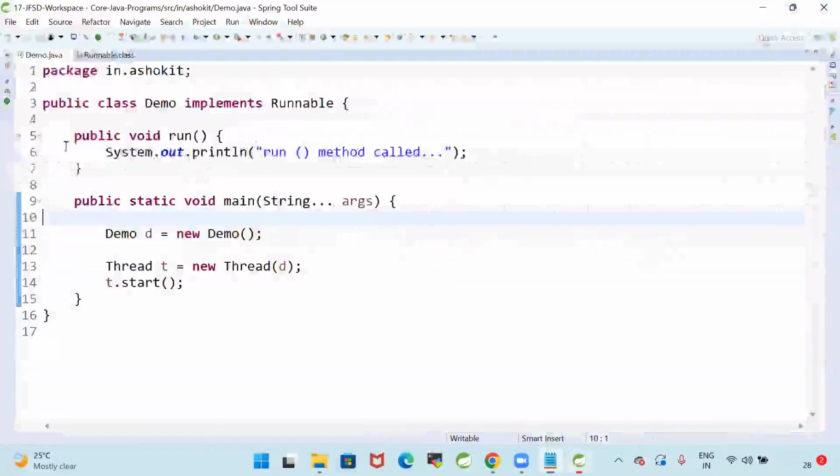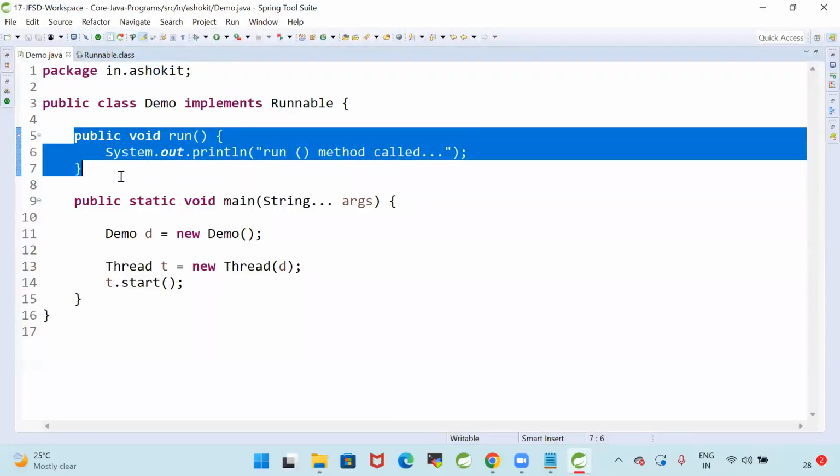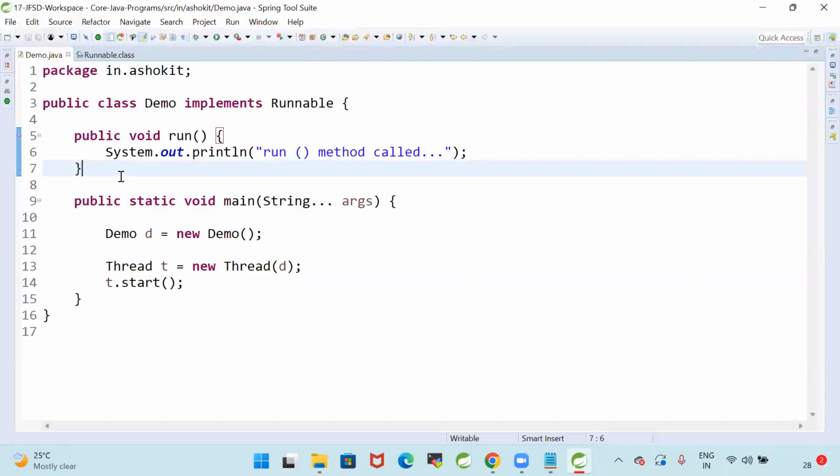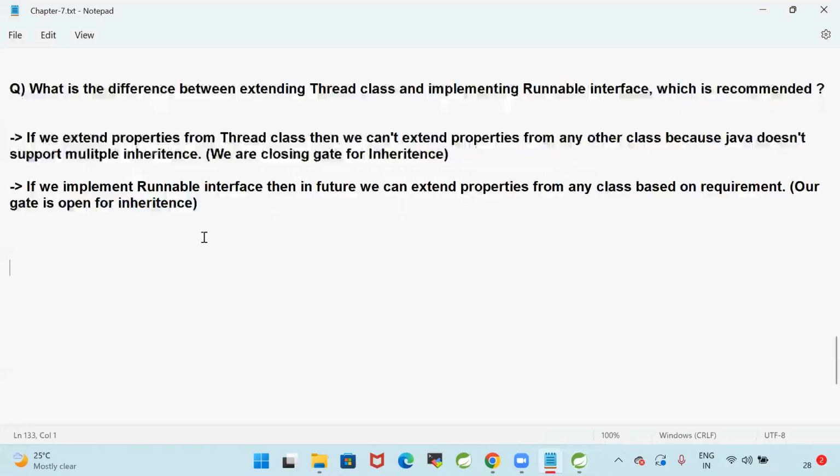In both ways, we are overriding the run method. What is run method? Run method is going to execute the thread logic. Whichever logic you want to execute by the thread, that logic we are going to keep inside the run method.